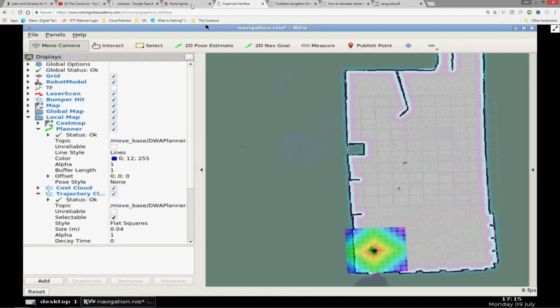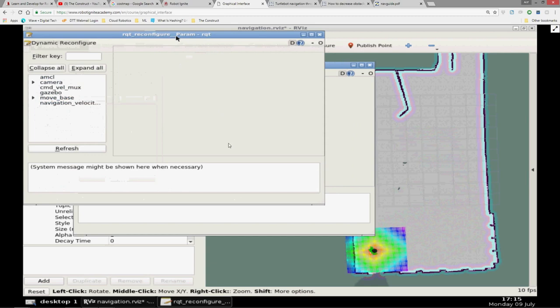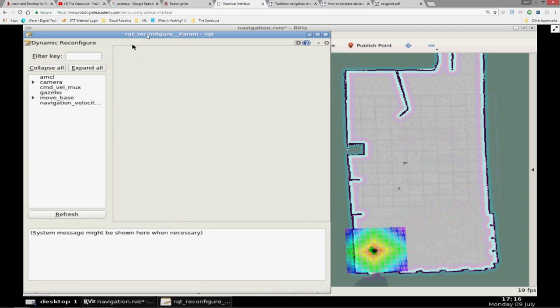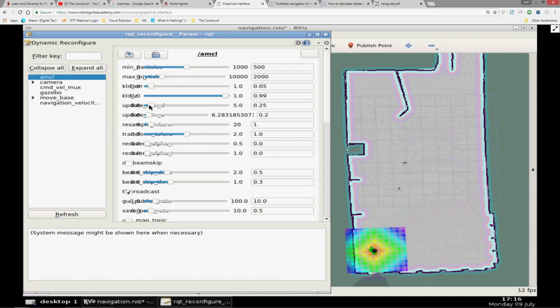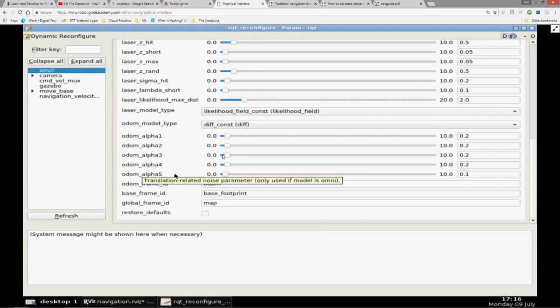So when I ran rqt_reconfigure just now, it's going to open up this particular window. Okay. So this is what we are going to use. This is our graphical tool. Let's arrange the window a bit so that we can see everything. Okay, alright. So this is rqt_reconfigure. So where are the parameters? It's just here. Let's say we click on AMCL. There you go, these are all the parameters available. All the parameters that we can tweak, we can play around, we can try and test what number is the best.